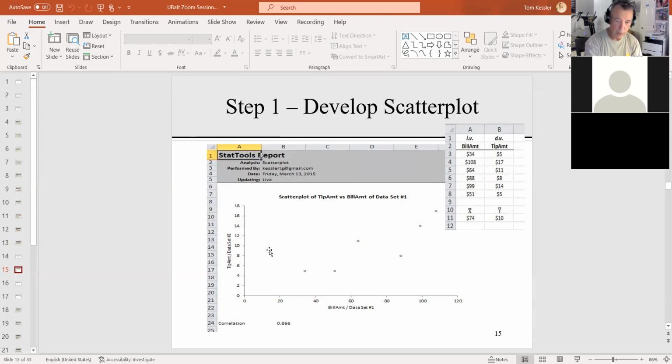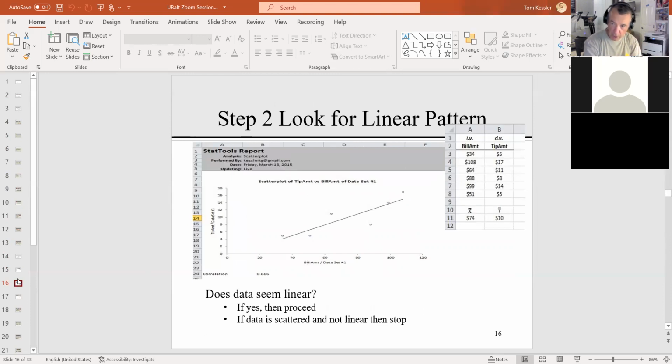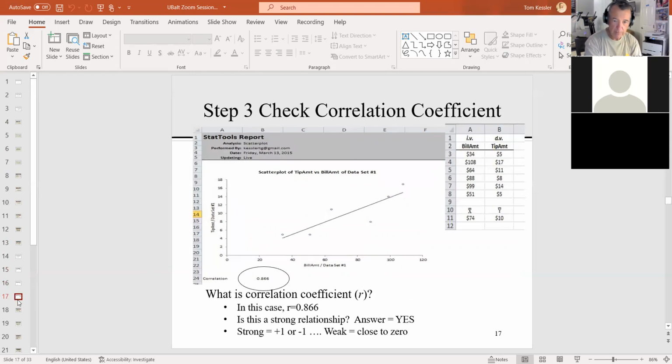You should run a scatter plot on your data all the time. And it's a lot better when you have a line running through those dots. So this just shows you the line running through the dots. I'll talk about that in a second. I'm going to show you the two packages tonight, StatTools and SPSS.